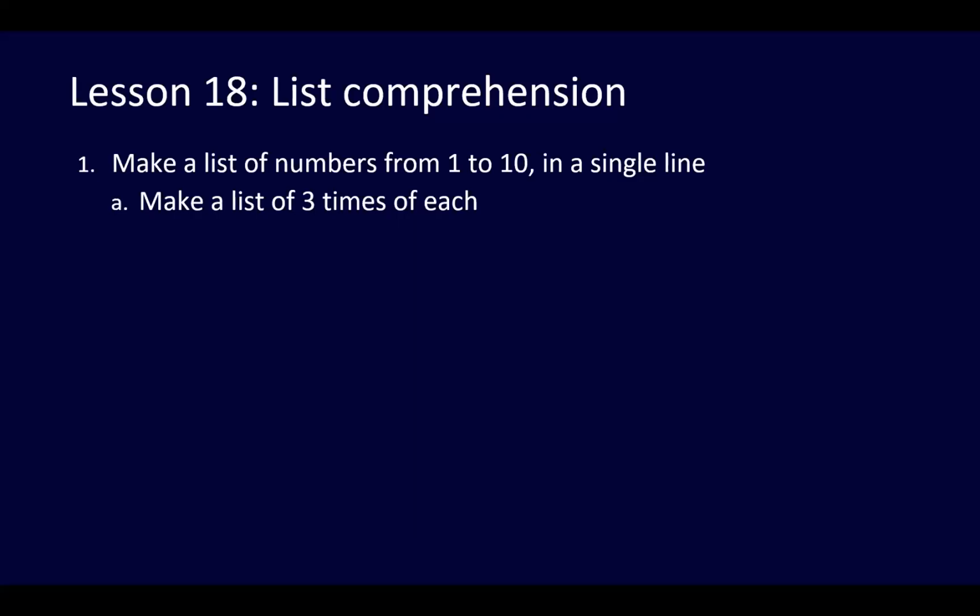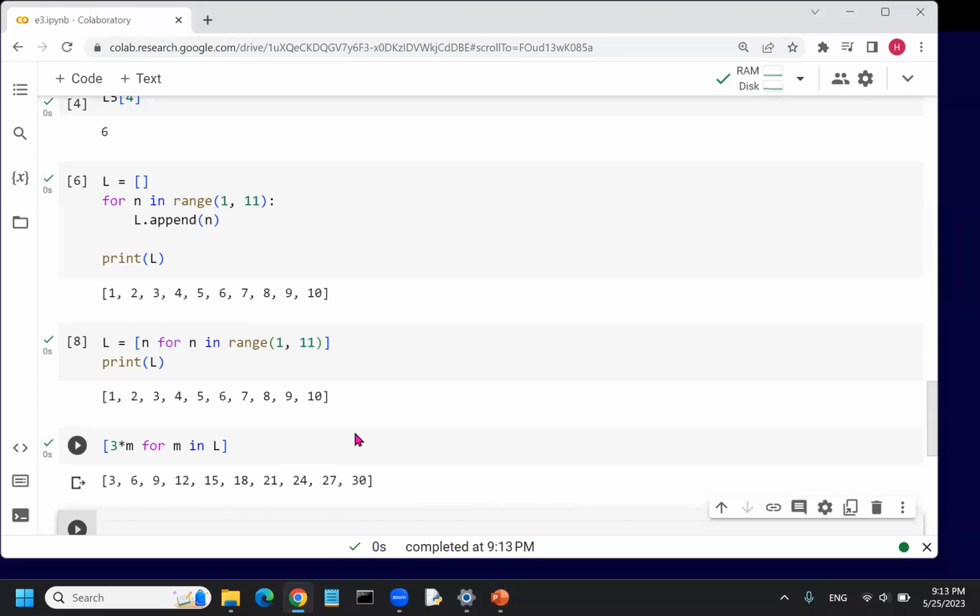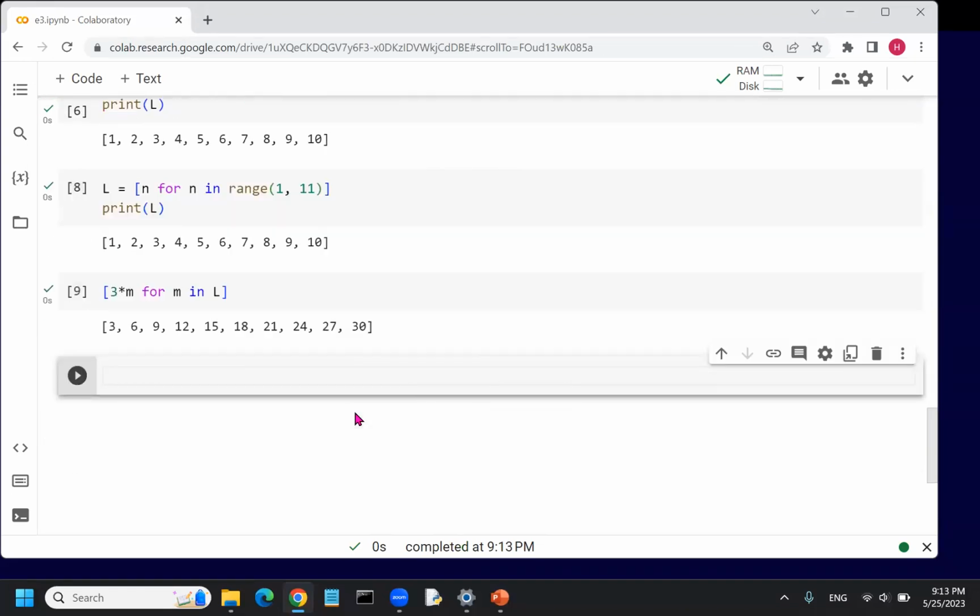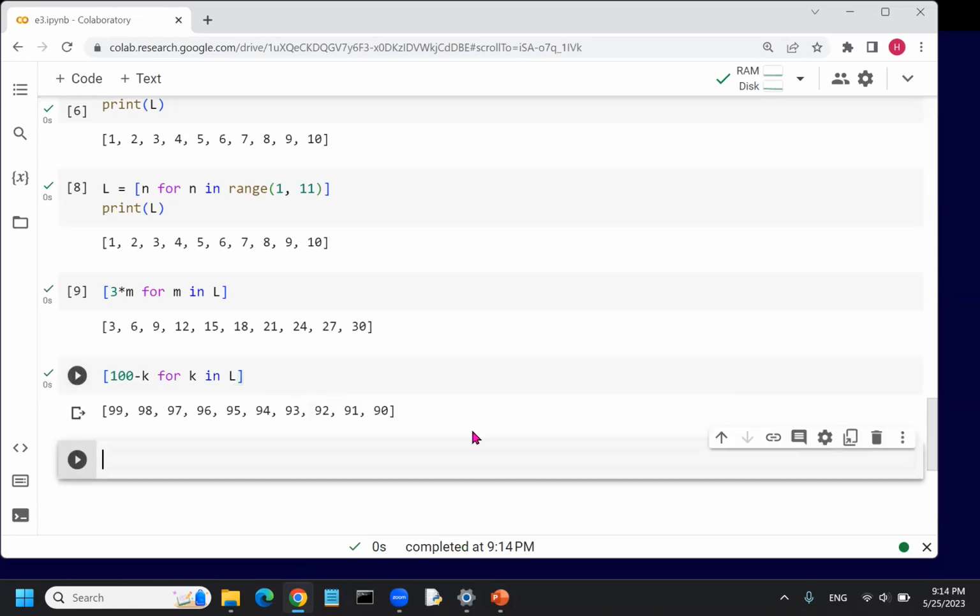Okay. Likewise, make a list of 100 minus each of L. You know how to do that. Okay, stop the video and try yourself. Okay, that's simple. 100 minus k for k in L. So as you can see, you can use any running variable here, and this is what we calculate after that. So, right? 99, 98, up to.